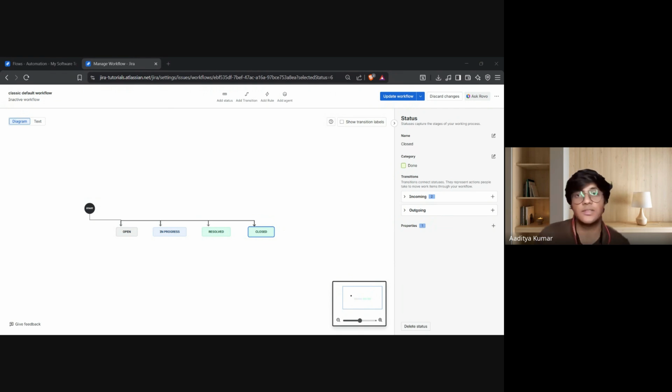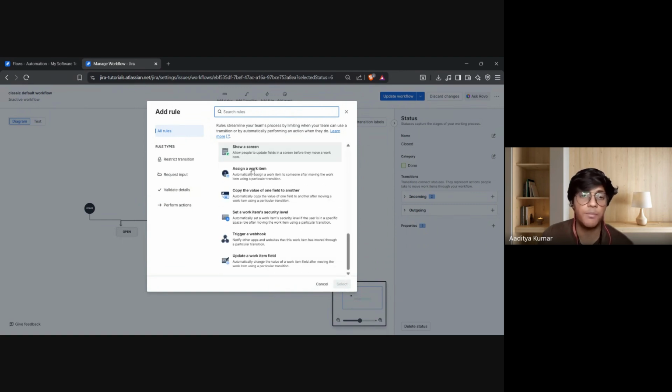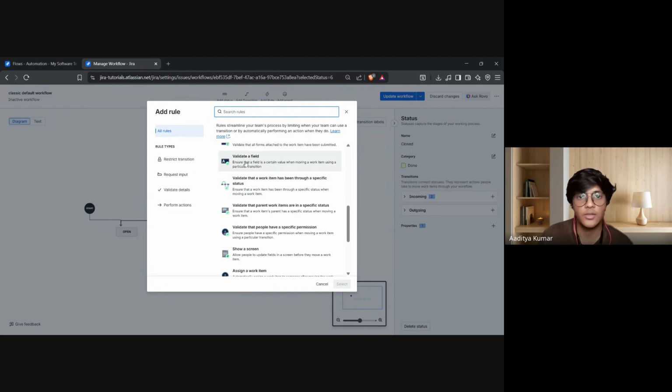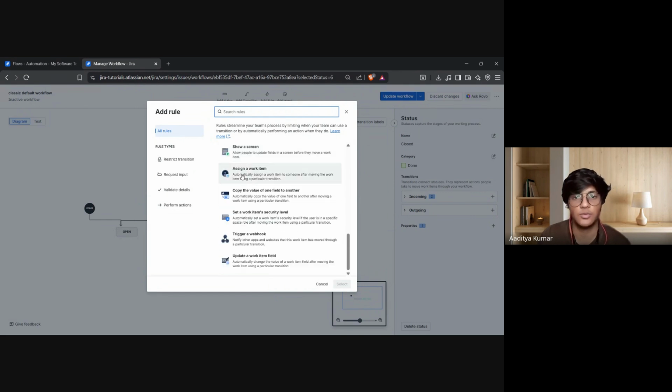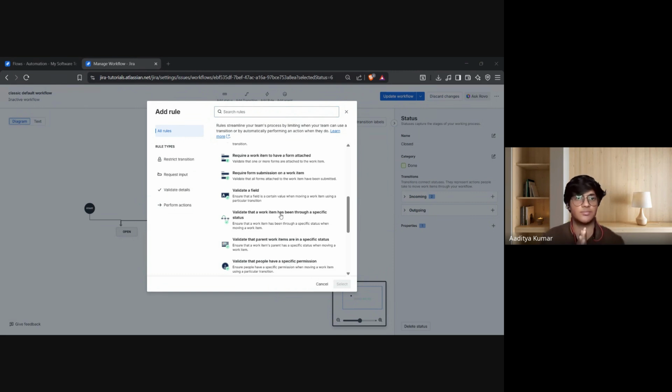Now, next, we're going to understand what a workflow post function is. They basically are actions that run immediately whenever a workflow transition is completed. So in here, you're going to find them inside add rules, and there are a bunch of actions that you can perform here. You can validate a field, ensure that a field is a certain value when moving a work item using a particular transition. Ensure that a work item has been through a specific status when moving a work item and many more. Assign a work item or copy the value of one field to another or trigger a webhook or set a work item security level. There are a lot, a lot of workflow post functions.